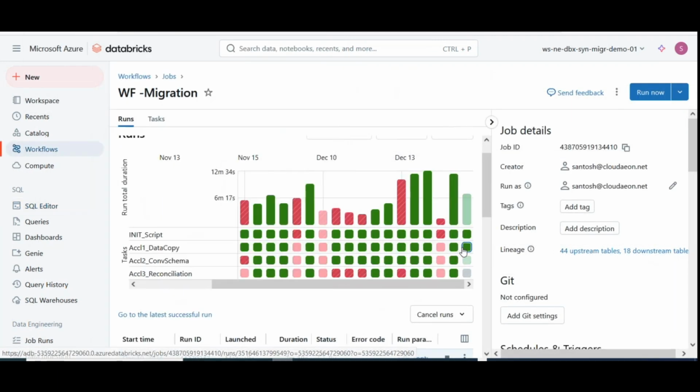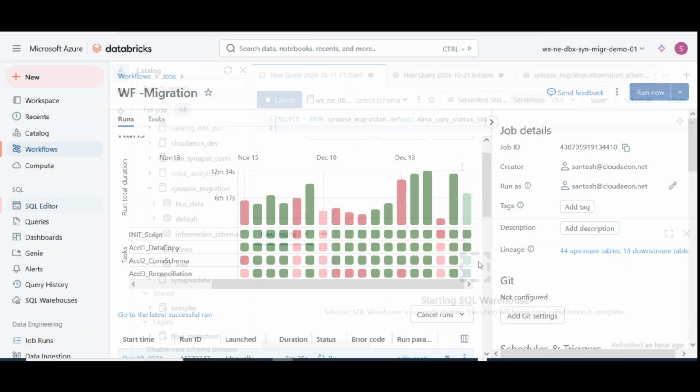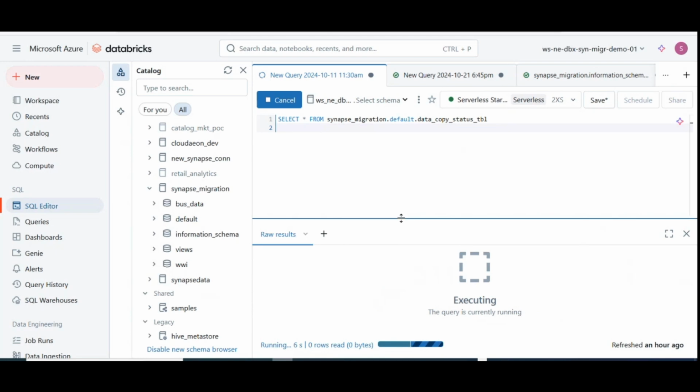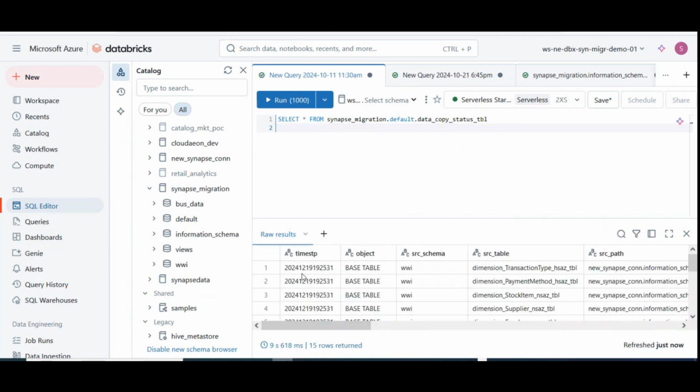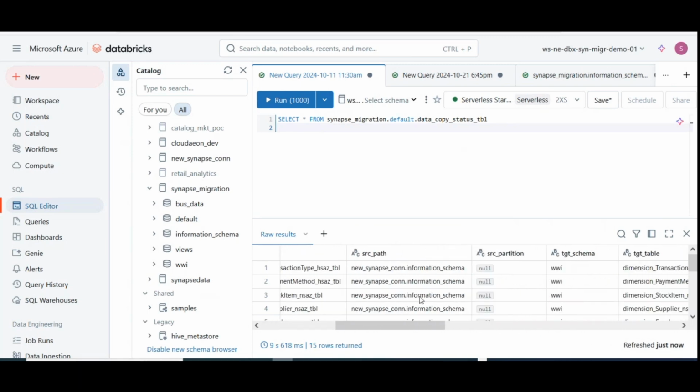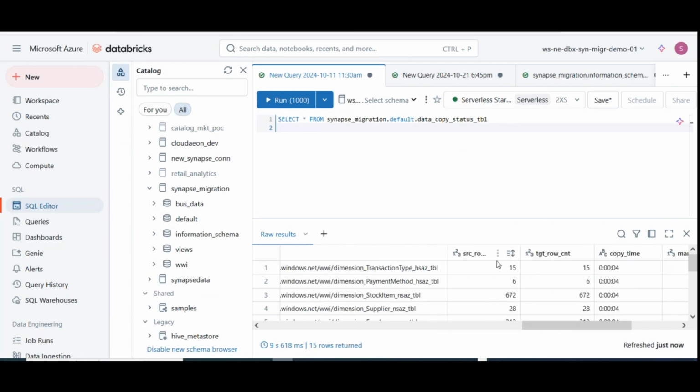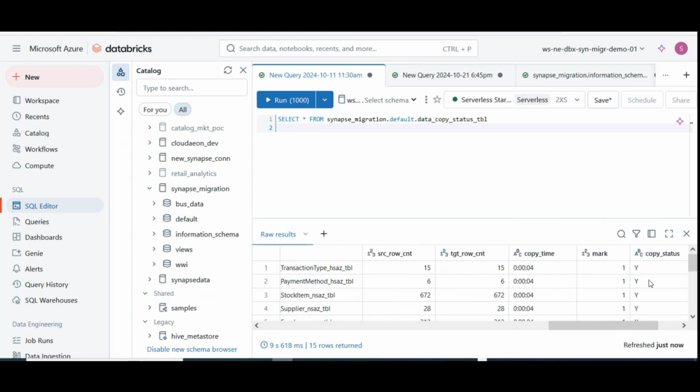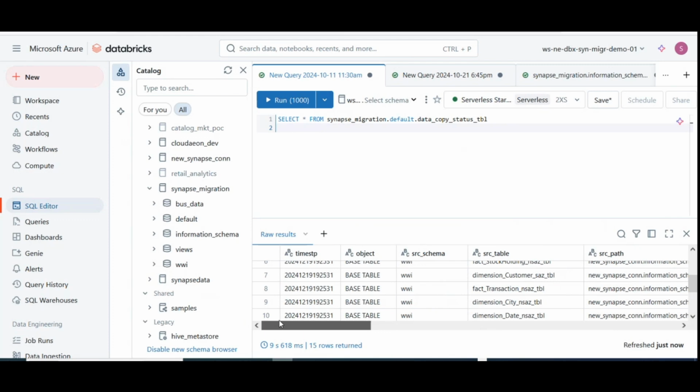Going back to our run status, data copy has been completed and the next step has been started. This is the log table of data copy status. A timestamp is created when the data is copied. You can see the table is created with parameters of source and target written to a column. The source and target row counts are recorded along with the time taken to process the migration. Further columns indicate the success of the workflow.